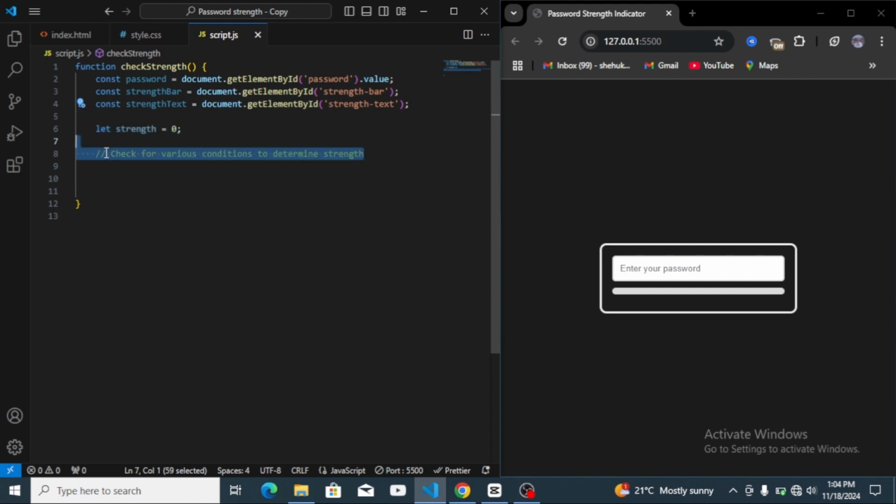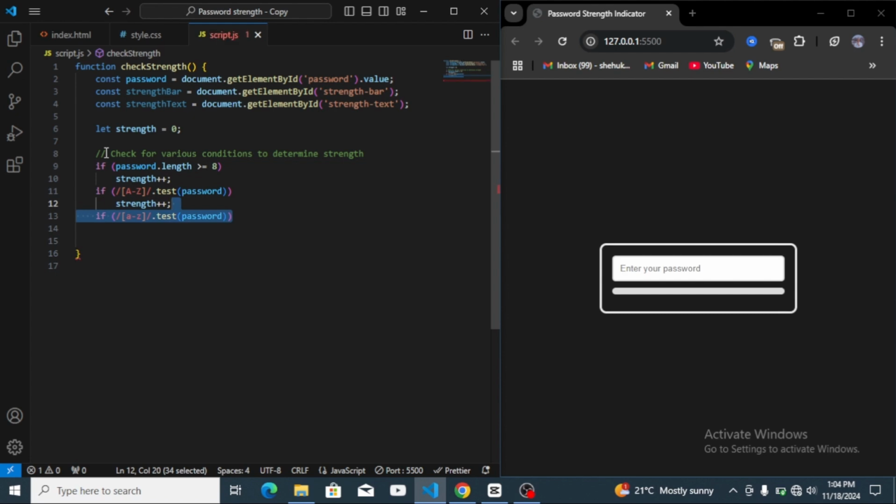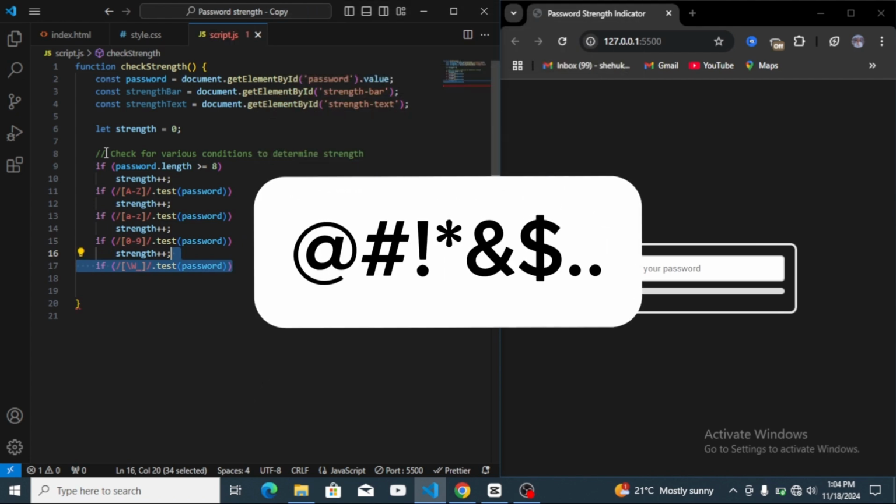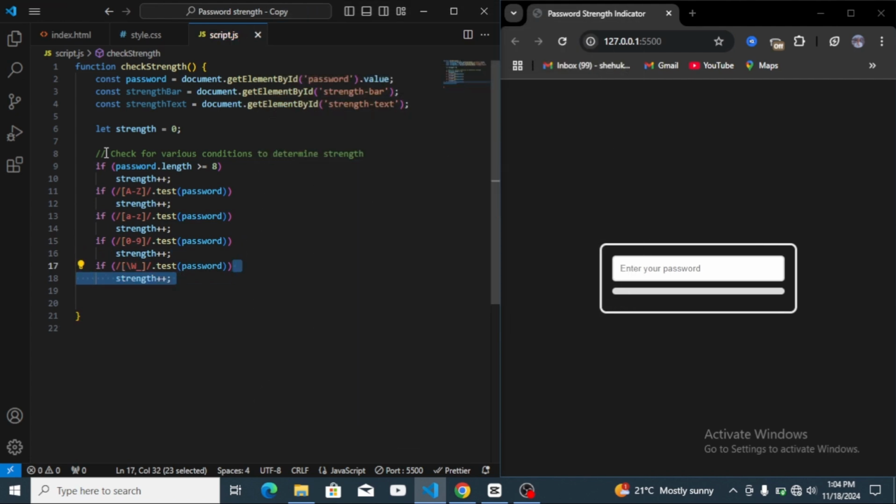Now here's where the action happens. We go through a series of checks with if statements. Is your password at least 8 characters long? Give the strength variable a point. Does it have an uppercase letter? Another point. How about lowercase? Another point. Got digits? You guessed it, a point. And lastly, any special characters, give it another point. This fancy looking expression is a regex, but if regex sounds intimidating, just remember it's like Tinder for characters. Only certain types match.